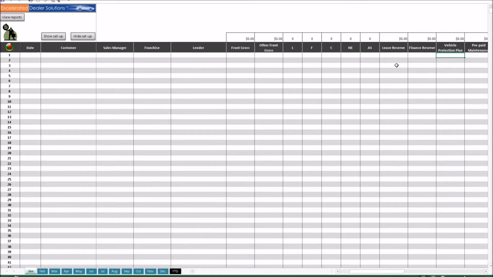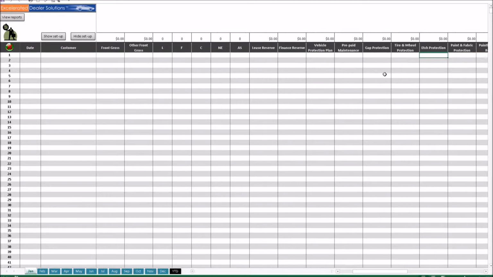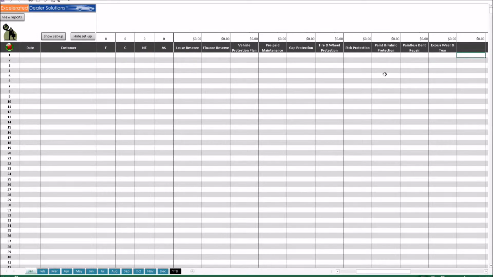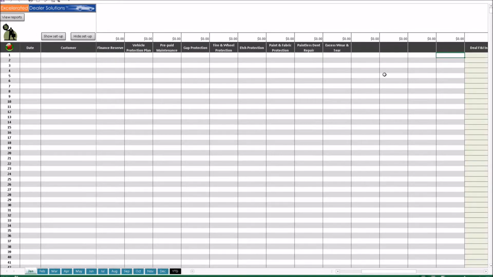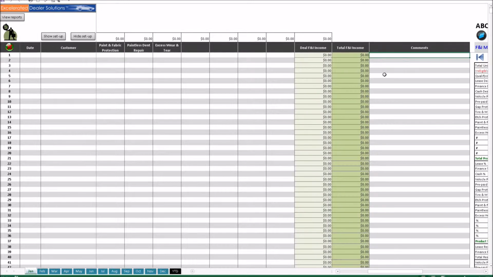We do identify lease reserve and finance reserve independently, and each product has its own column, so they're 100% truly individual. We have 4 columns that are reserved for additional products that you don't see in the hard-coded product area under F&I products in the setup portion. We'll get to that in a moment. And if you do want to make a comment, you have that ability to do so.